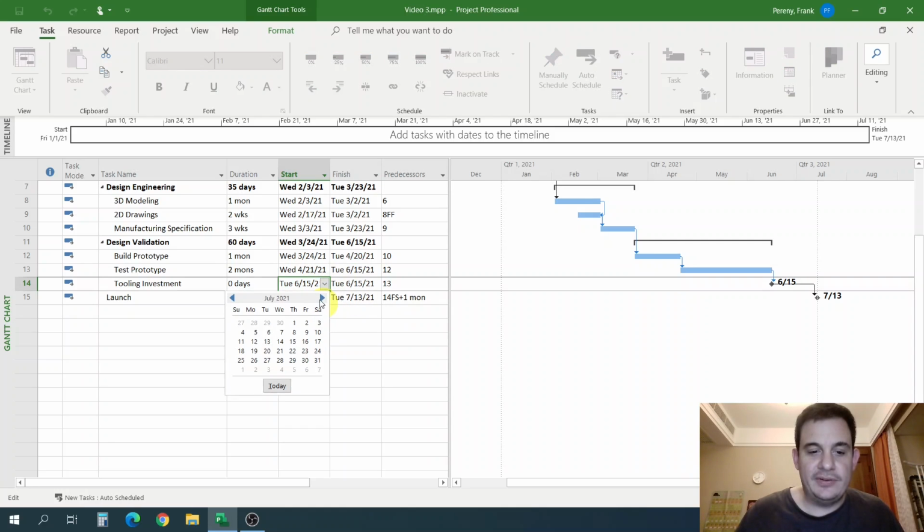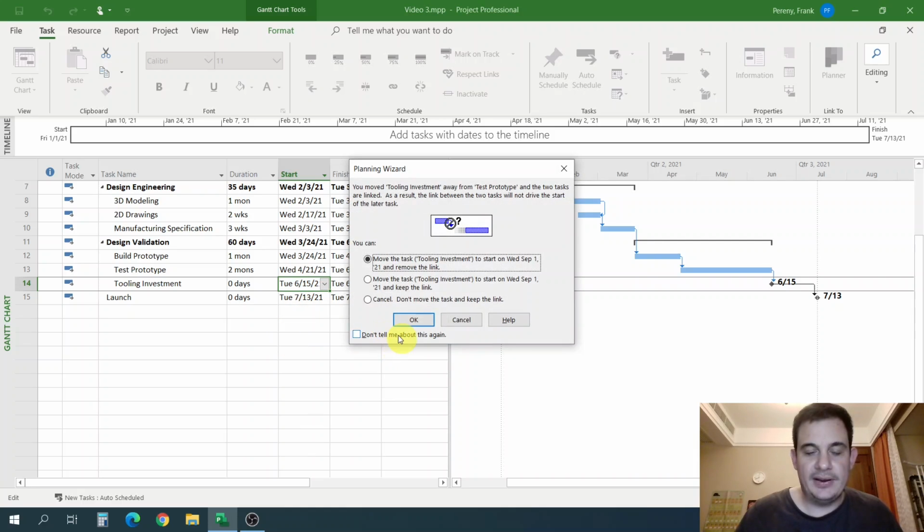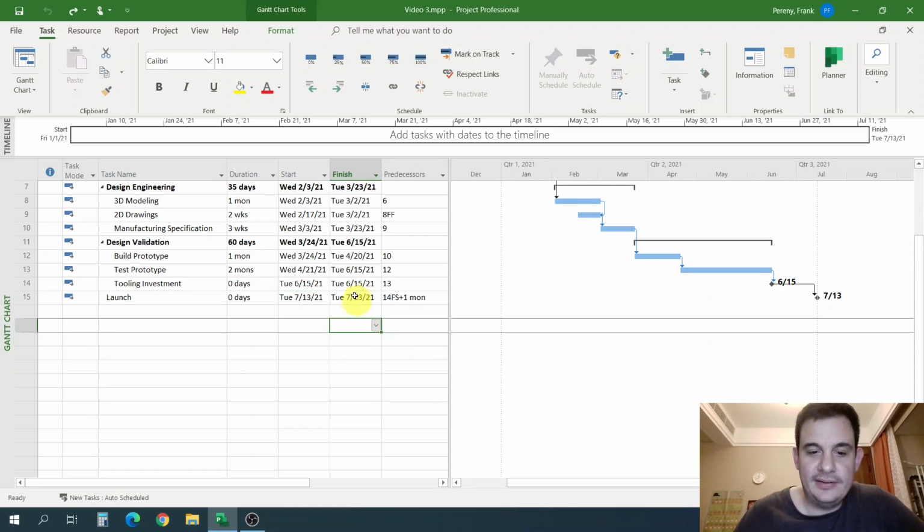I could do the same with the start, so September 1st, but I get this error. So I got this error for the start date. I didn't get it for the finish date. Let's just look at that, and then we'll look at this error in detail.